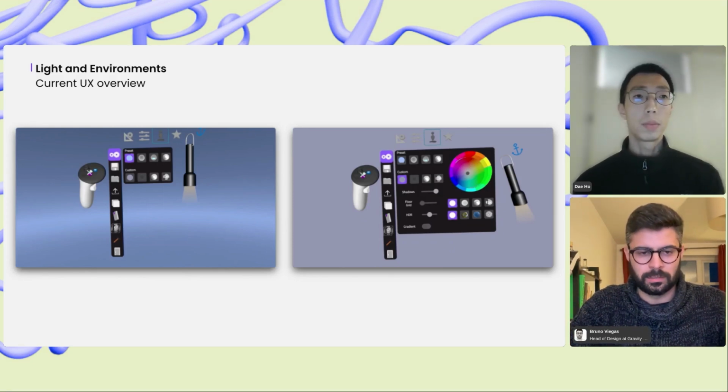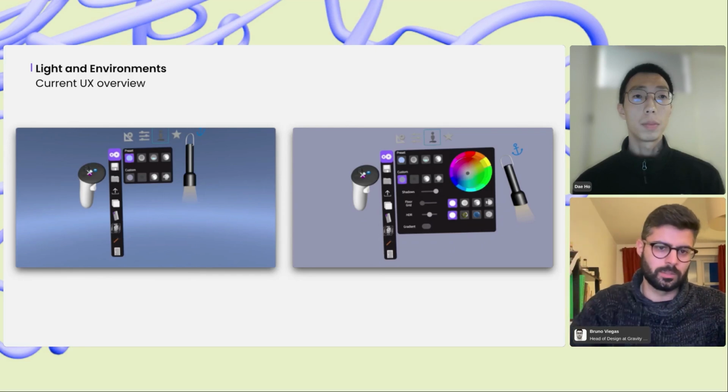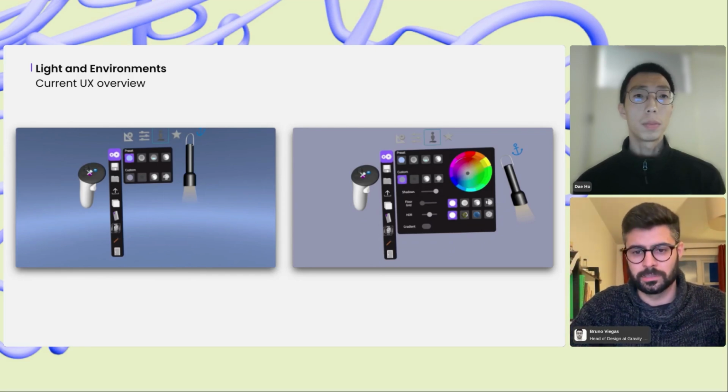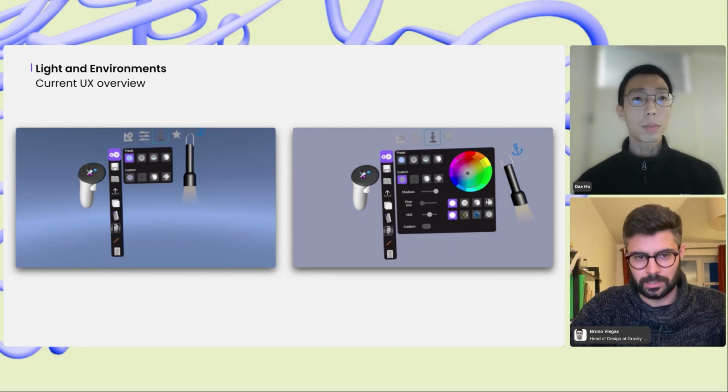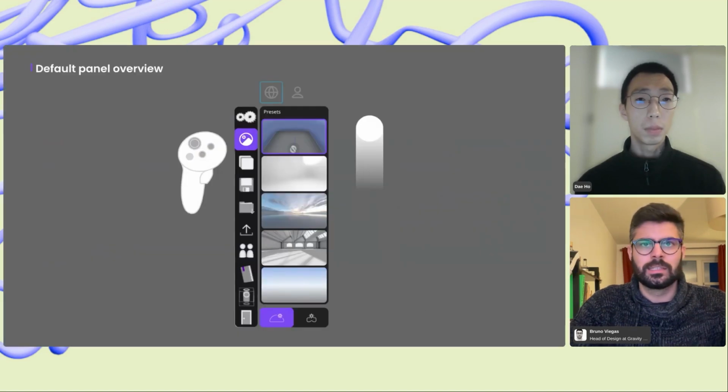And on top of it, and quite important, especially with the talk around the materials, is lighting controls and what options we give you in terms of controlling lighting within the scene. So if we move to the next slide, please.